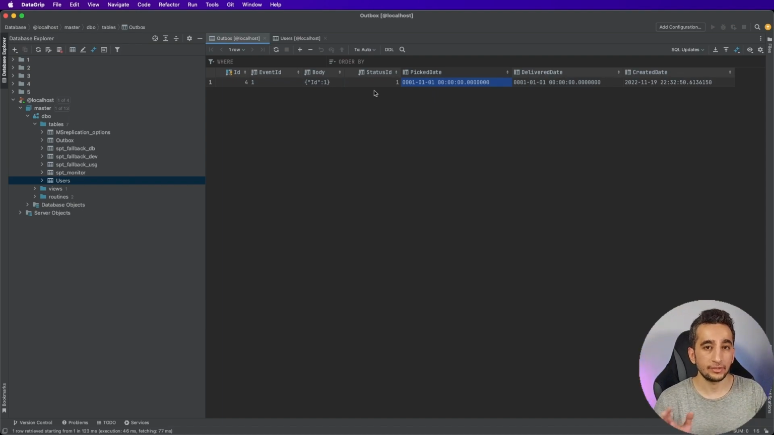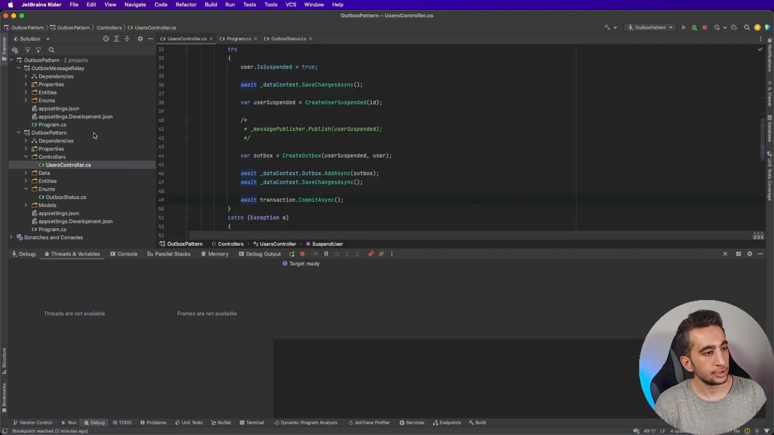Okay, right now we have created our Outbox entry, but we still haven't published our message to the queue, right? If you remember, we have a publisher application that gets the data from the Outbox table and publishes that message to the queue itself. And this is our second project. So let's get to that project. Okay, that project is the Outbox message relay project.